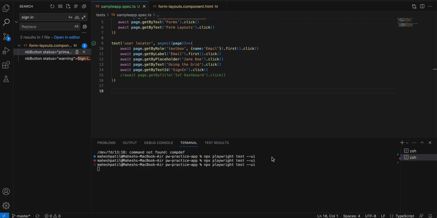In this lesson, we will dive into locating child elements and explore different approaches to achieve this effectively. Let's start by creating a new test. Let me just copy the whole thing. I'll name this locating child elements. Inside this, we will try to locate the child elements.